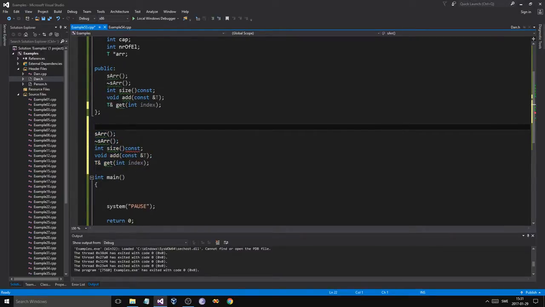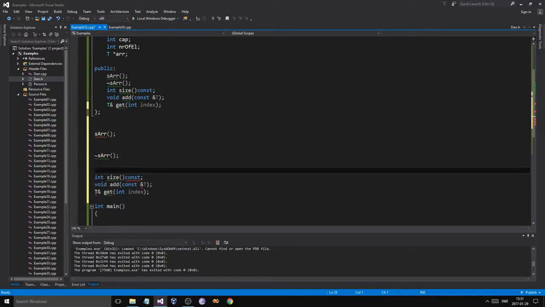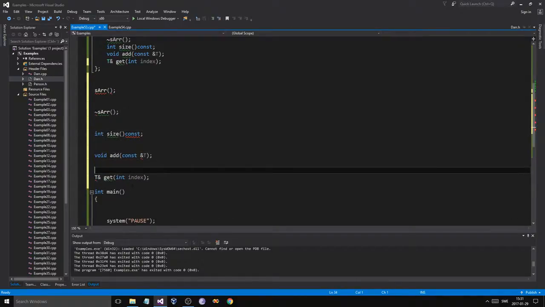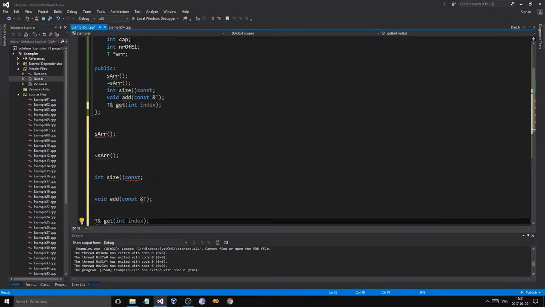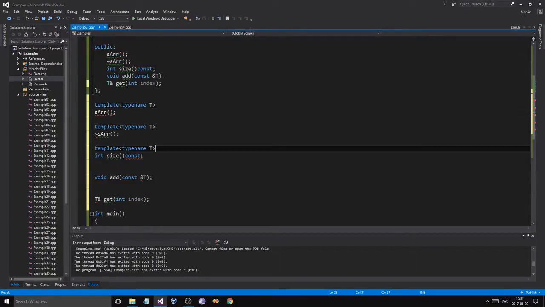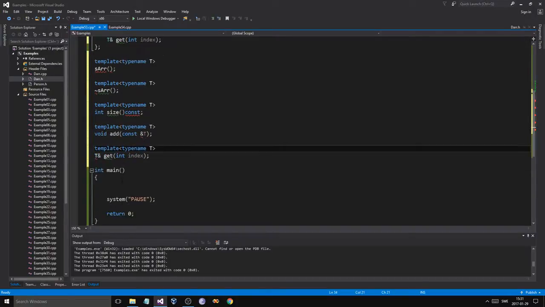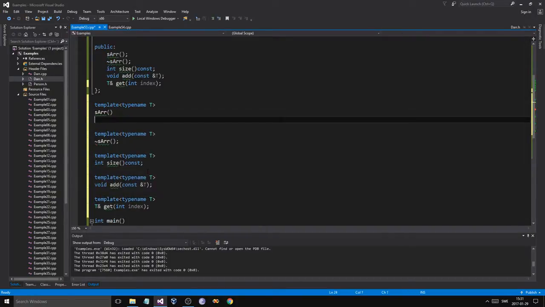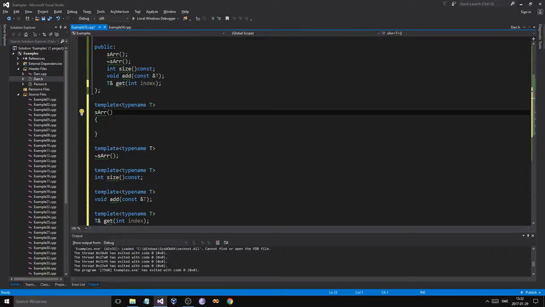So here is weird number 1. Okay, this is gonna be number 1 weird thing. What you need to do is you need to take this template type name T, and you need to copy it above every function that you're going to define. Okay? Every function. That's weird. Weird number 2. This is just stuff you have to memorize. This is just the way it is.